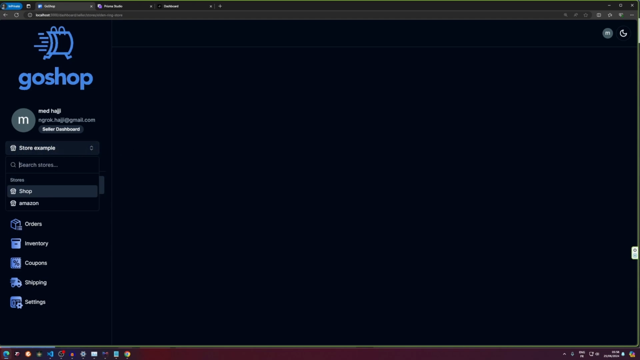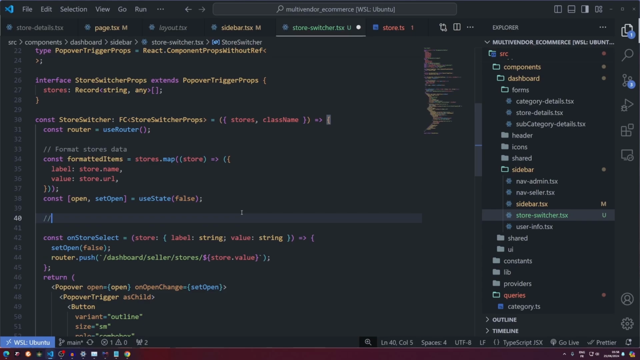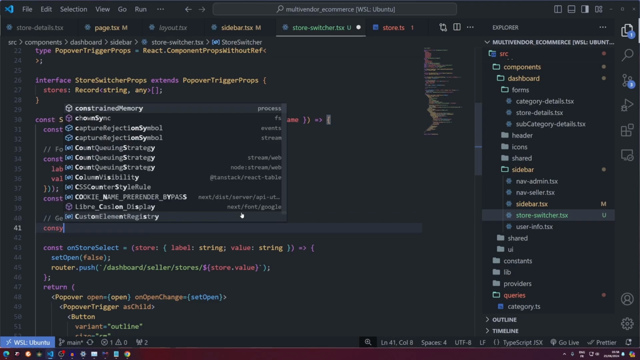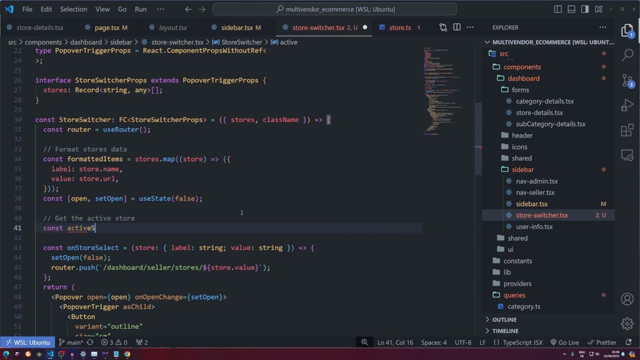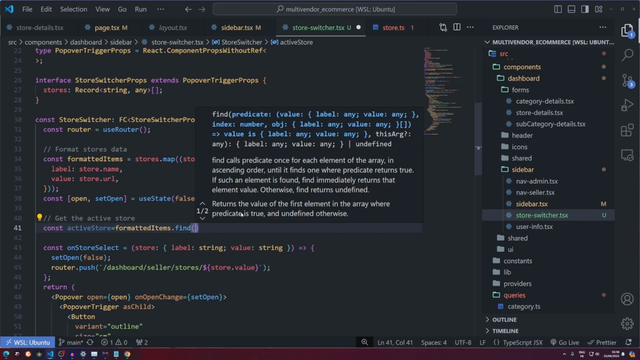Just bear with me, we're going to go one by one, and then we will get it, so you don't have to worry at all. It's not really hard. We can actually just get the current store right now. So we can do it right here. We can say get the active store, for example. So we can go const activeStore right here. All we need to do is go through our formatted items right now, and we need to find which one.